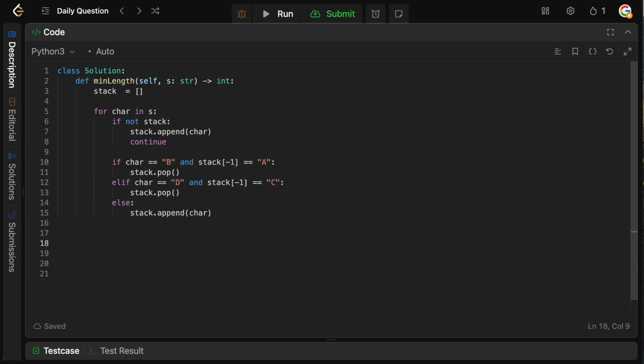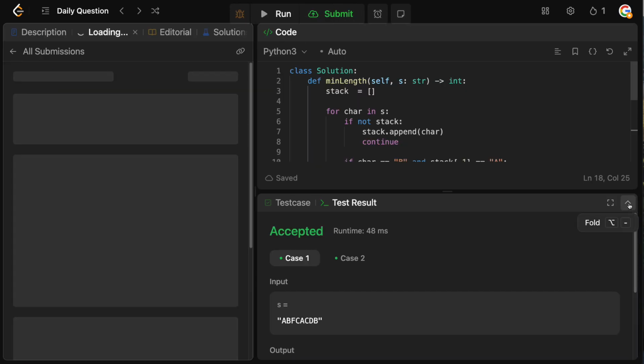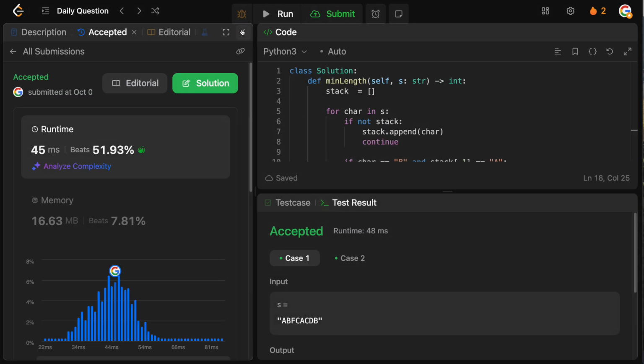Last thing we need to do is remember we just need to return the length of this string, and whatever's left in the stack will be our answer here. So we can simply just say return the length of the stack, and we're good to go. So let's run this, make sure we didn't make any bugs. It looks fine. Submit it, launch it, and we are in business.